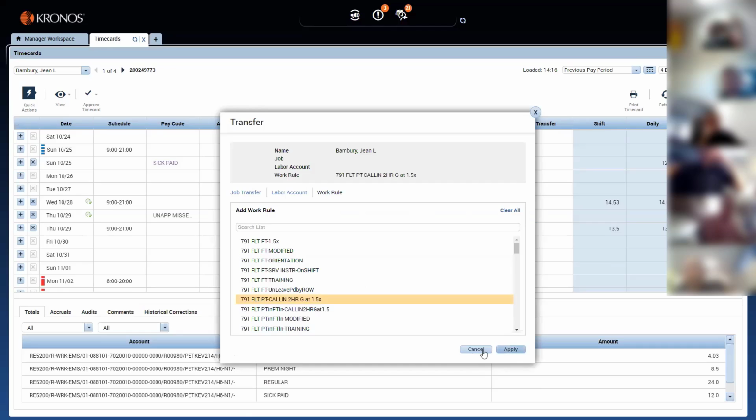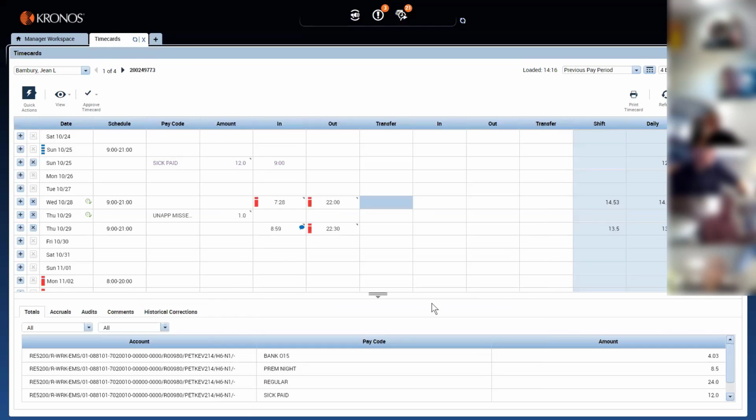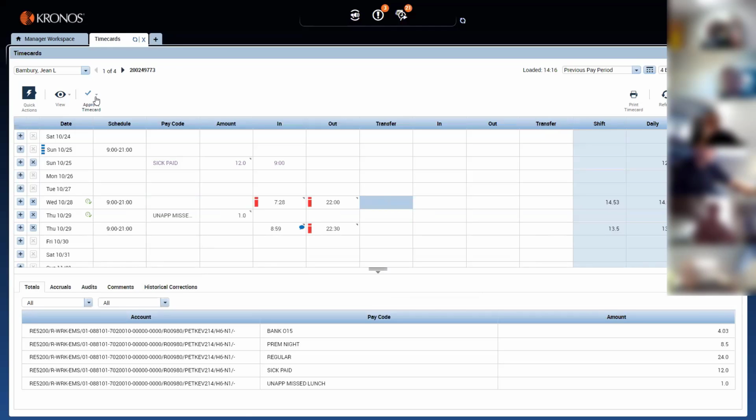That's the way to assign work rules. If you do assign work rules on the time cards, we'll look at all this also when we go to the schedules. There's a way to do it there as well. So this is directly on the time card. To approve a time card, I don't know if you do approvals of the time card, but it will be the button here to approve time cards in this case.